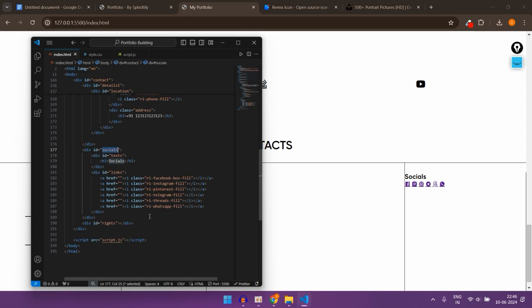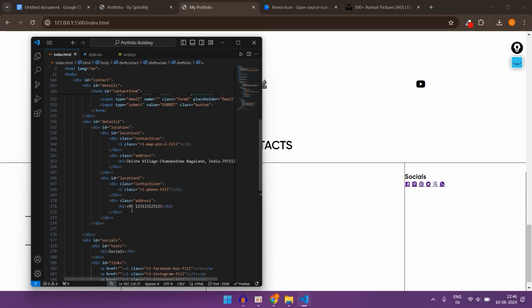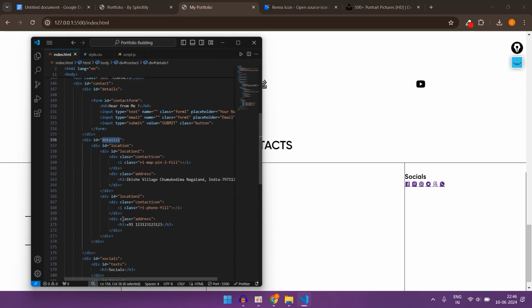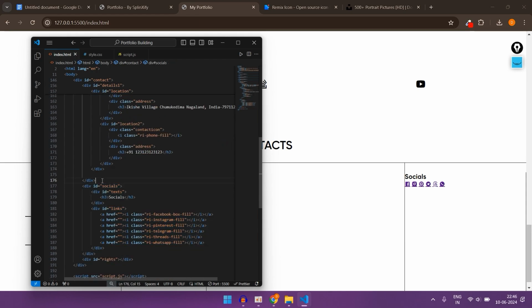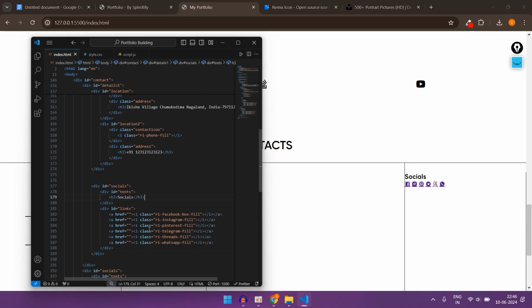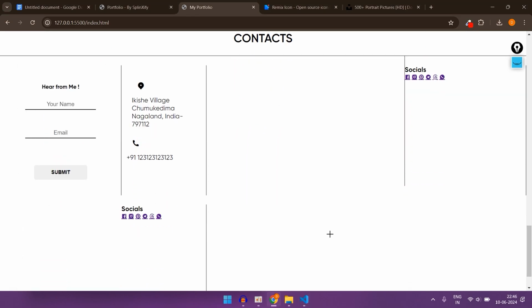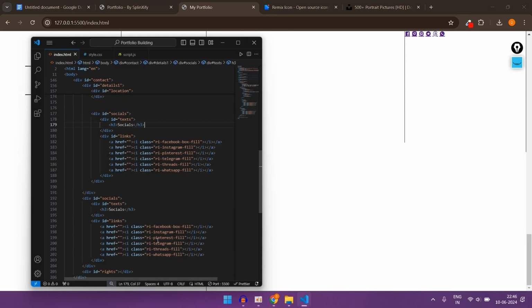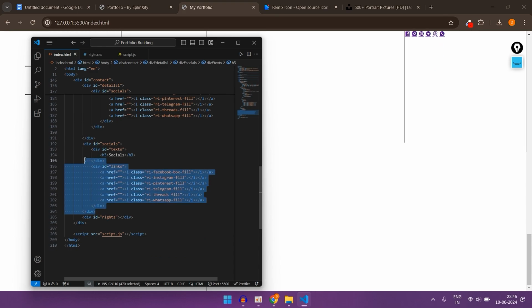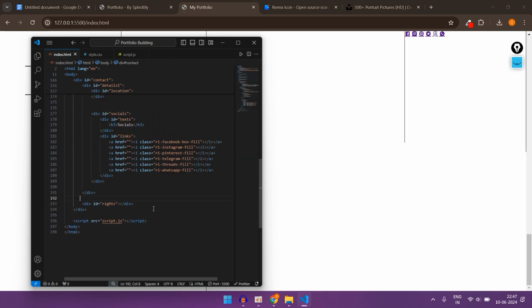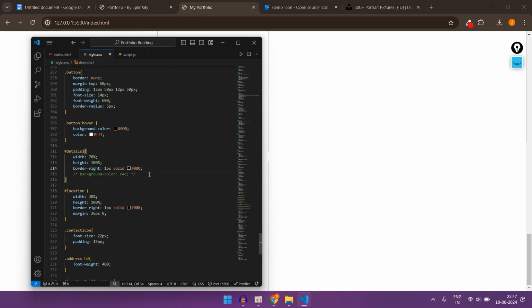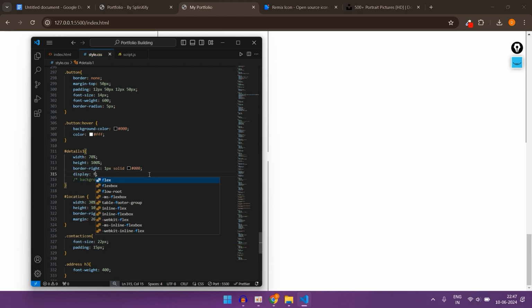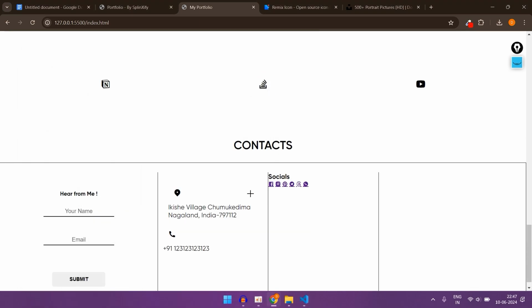Now if you're wondering why it is coming outside and not inside, it is because we gave it not inside this div, but outside the div, so we have to bring it inside again. Just copy and paste it inside this div. Now it's coming here. Now you can remove this one. And then you need to give the parent display flex. As you can see, it has come up here.